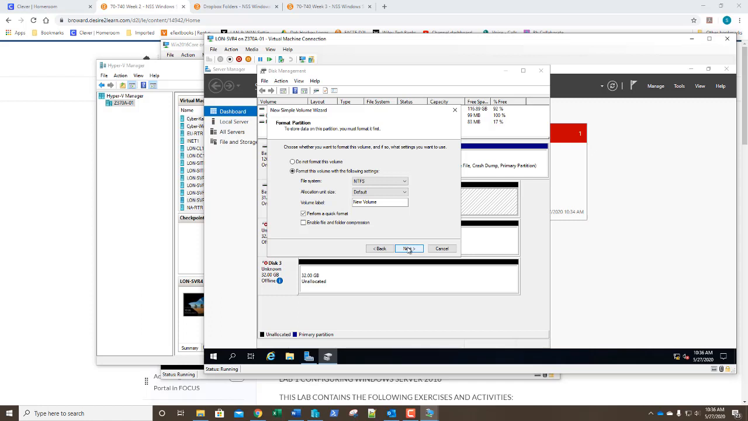On the Format Partition page, let's answer question number 5. What is the default file type? Well, what file type is selected by default when we get to this? NTFS. The default file system, the answer for question number 5, is NTFS. We'll go ahead and click Next.